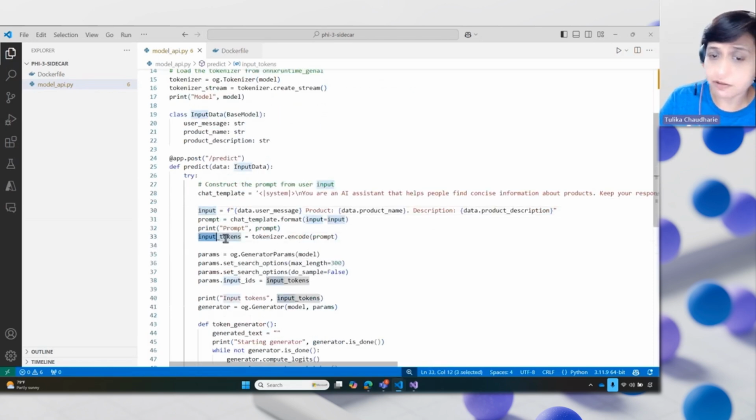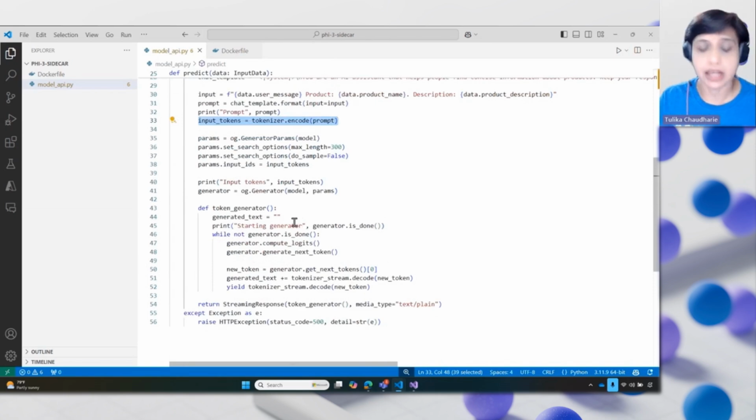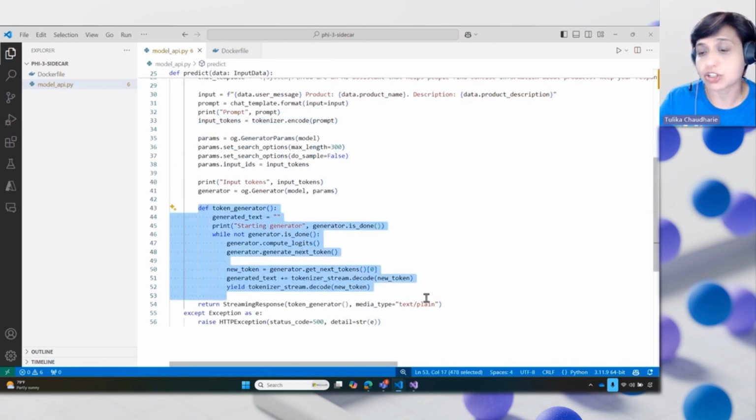We do the same stuff that we have the tokenizer encoding the prompt. I have reduced the max length to be 300 over here. And then all the earlier stuff that I'd mentioned, that we are generating the response one token at a time. As soon as we get a token, we are yielding it back to the client.